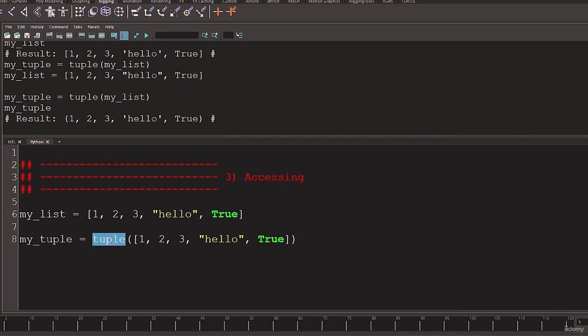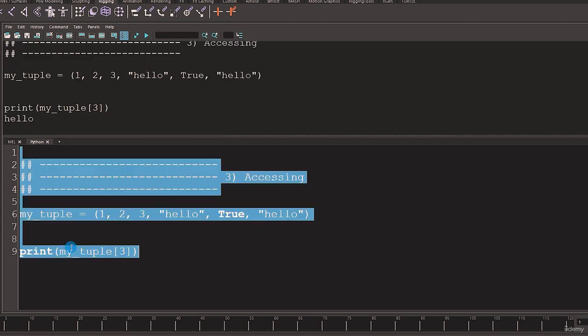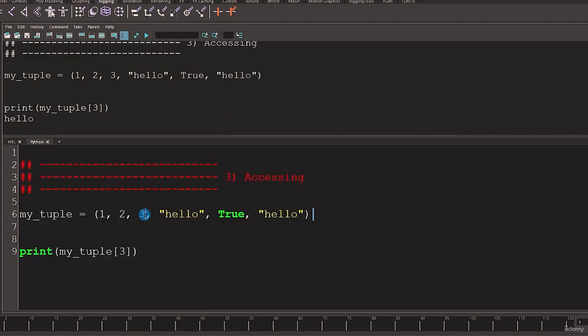Okay, we'll actually go back to just using my tuple. So if we want to use an index number to refer to a specific point within our tuple, we just have to open square brackets as we did with lists, execute, and you see we get the third item. So 0, 1, 2, and 3, which is hello, and it'll print that out. So my tuple index 3, it prints that out.